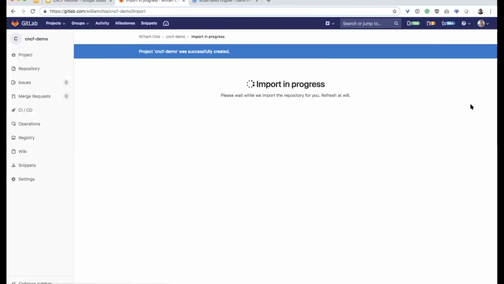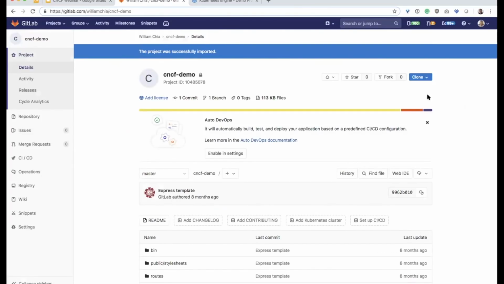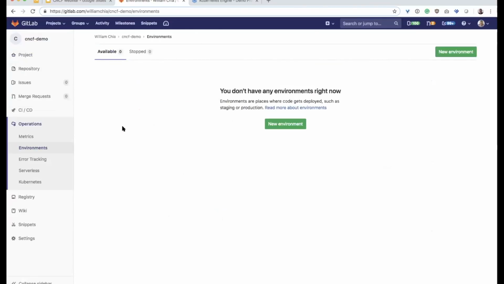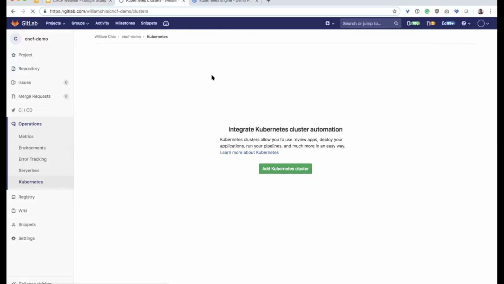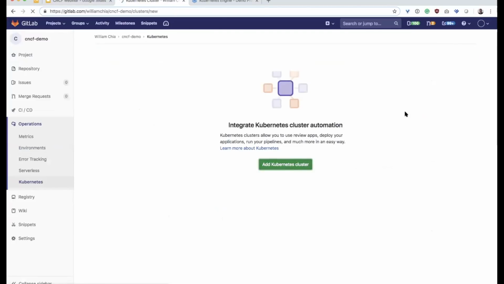And the reason I'm starting from scratch is just basically to show I haven't done anything before. You're literally seeing it import this progress. And the one thing I'm going to do before I walk through the code is add a Kubernetes cluster to GitLab. So let's go over to Kubernetes. And I'm going to add a cluster.